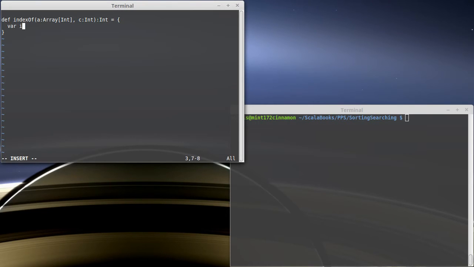So we're going to have a var, I'll call it I for my index, and it's going to start off at 0. While I is less than the length of the array, and it's not the thing that we're looking for, a sub I is not equal to C, what do I want to do? Well, I want to move to the next one, which is I plus equals 1. Okay? So, fairly simple code there.